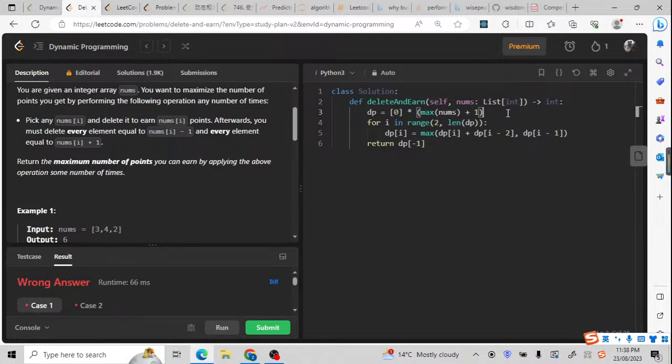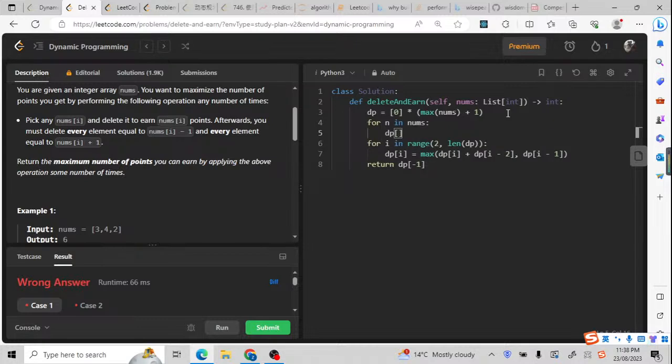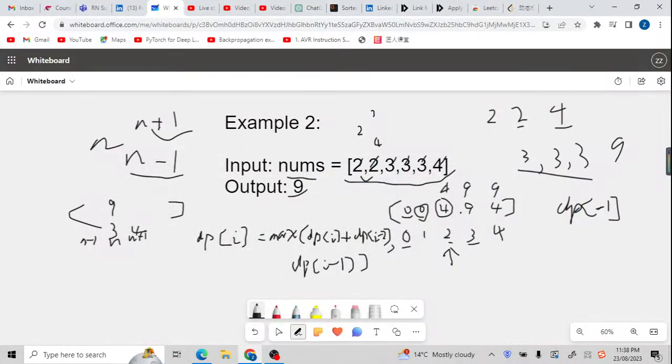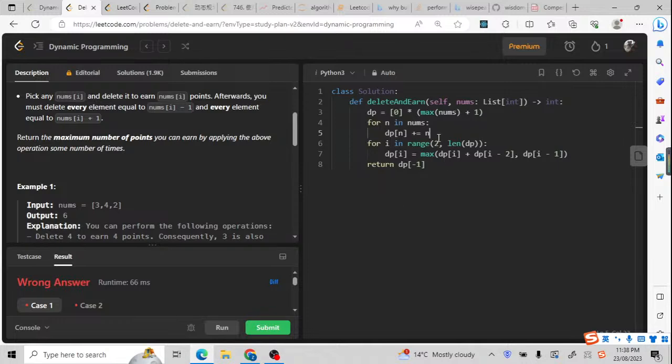Now, we just need to put the numbers accumulated inside of the dp array. So, for n in nums, dp[n] should plus equal to n. So this means at each index here, I'm going to accumulate these values. For example, this is a 2, nums 2, it means my index 2, I will plus a 2. Next time I will plus another 2, it will be 4. So now let me run it to check if it works.